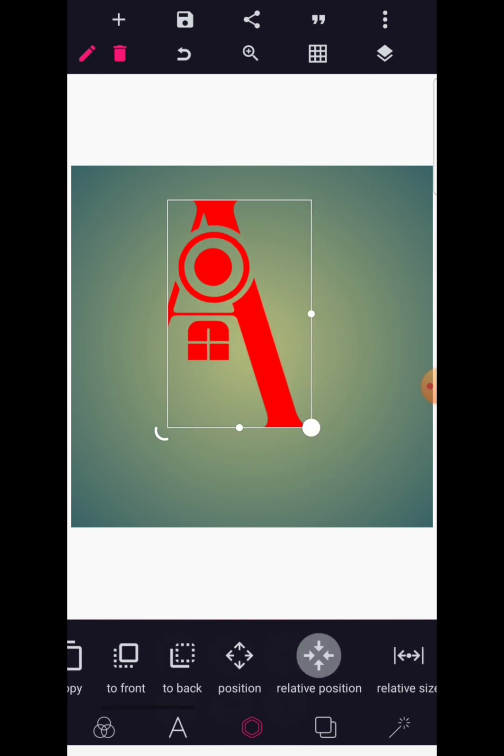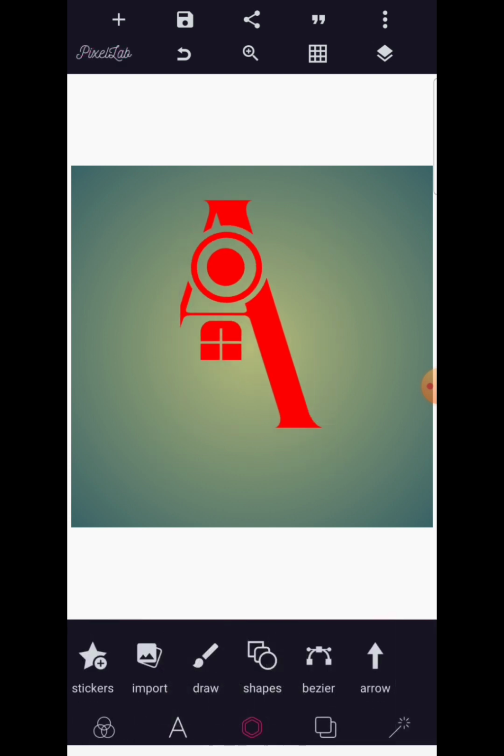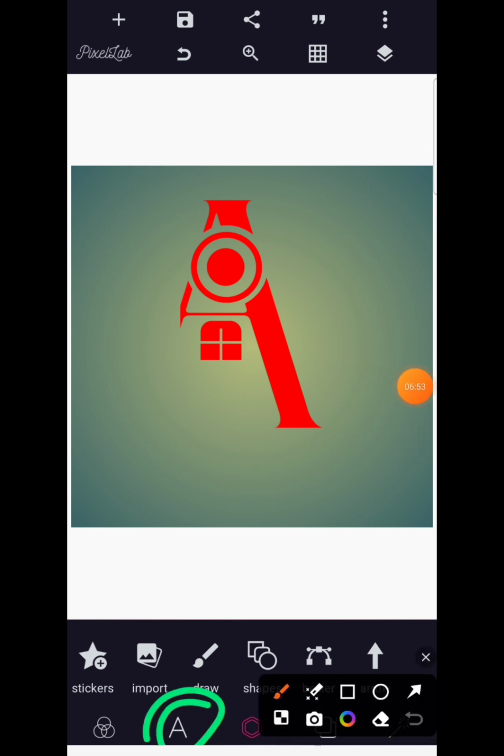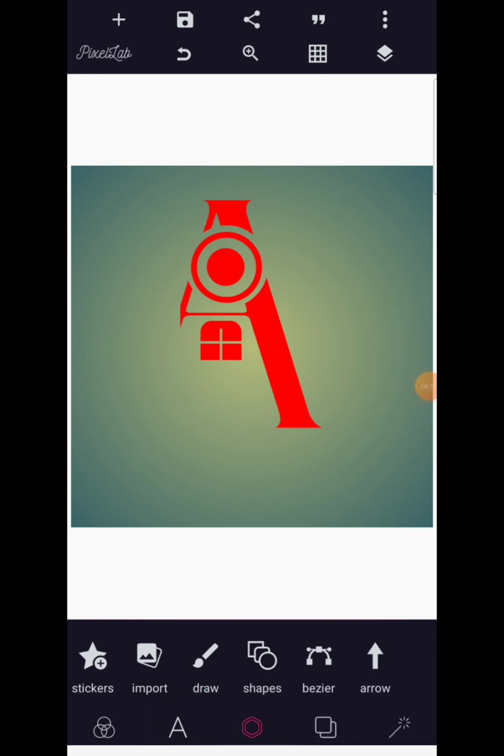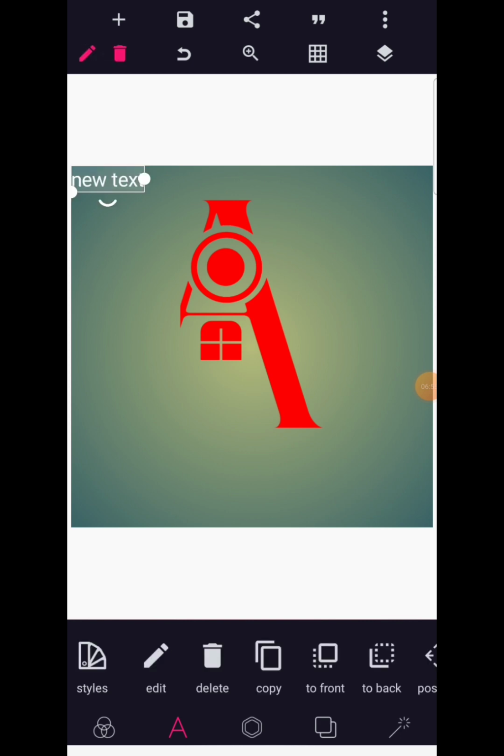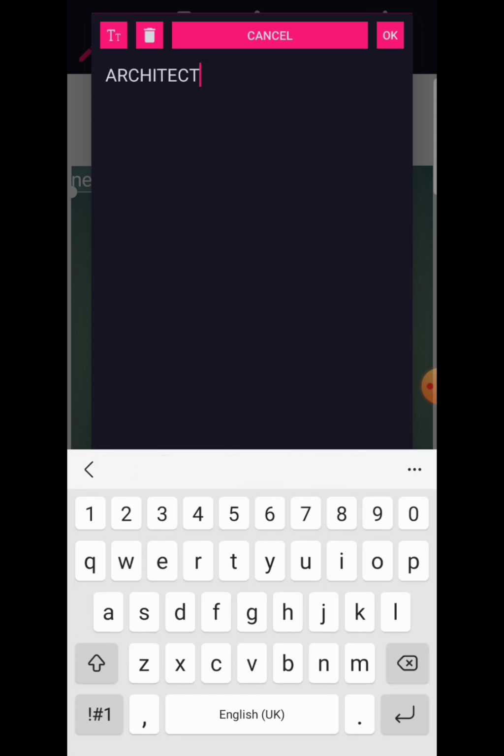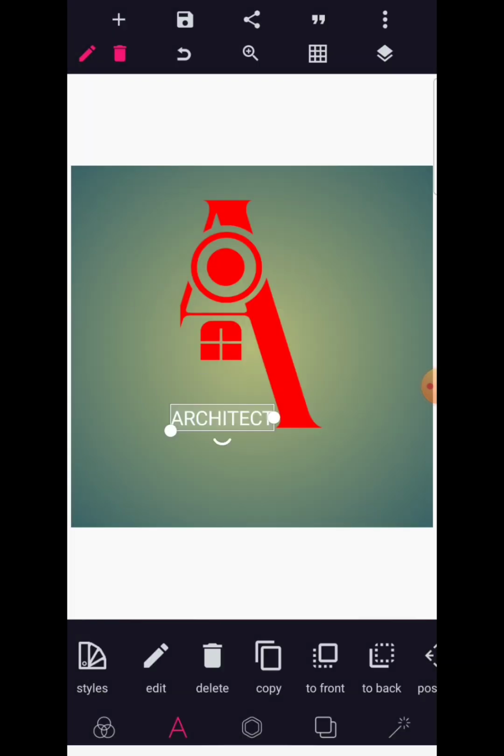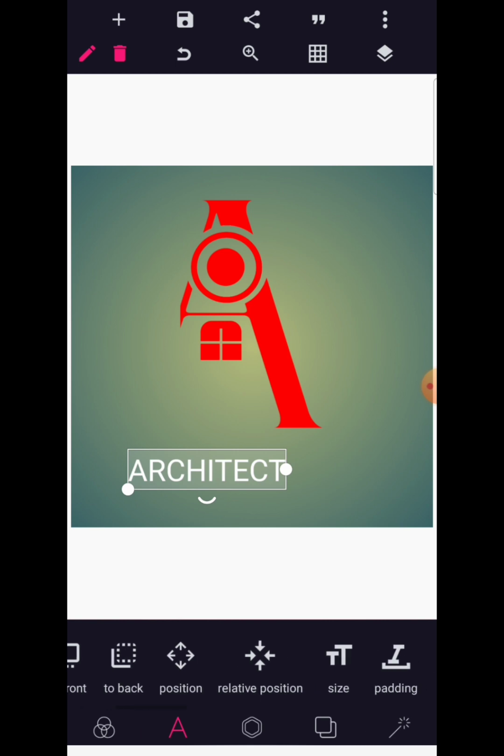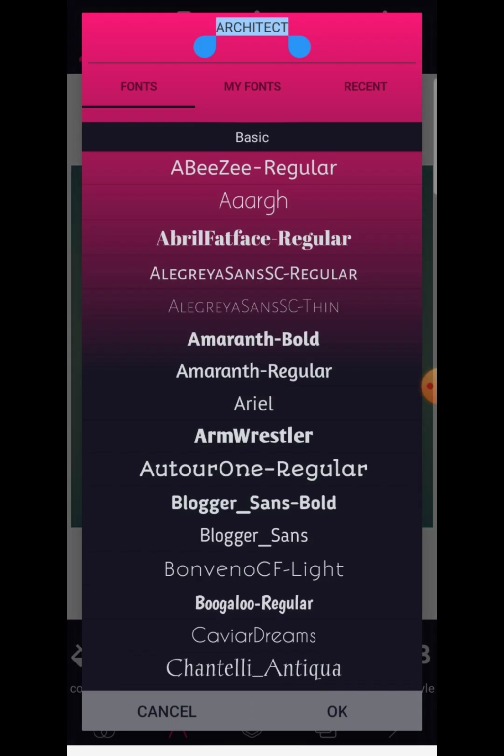reduce it in size a bit, use relative position to tack it to the middle, and the next thing you are going to do is to bring in the name of the company. Like I said, it's for an architect company. So first of all, let's go write architect, make it in caps, and size it up, then go to the font area.